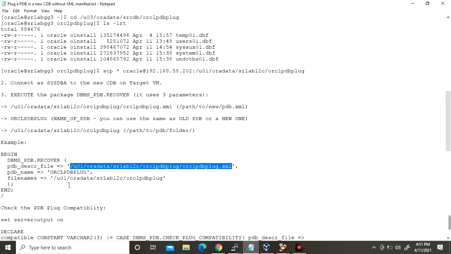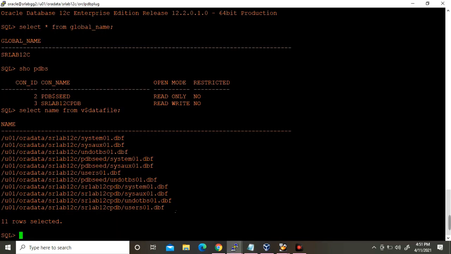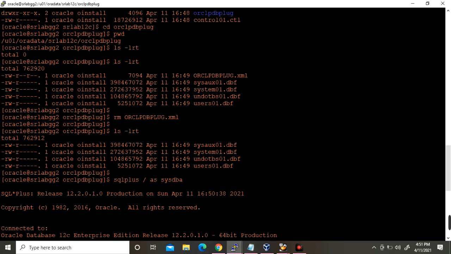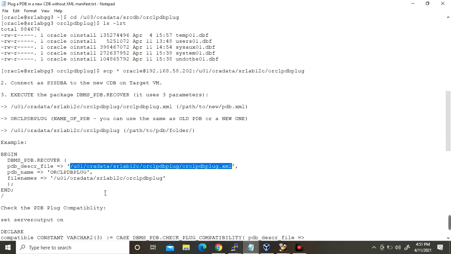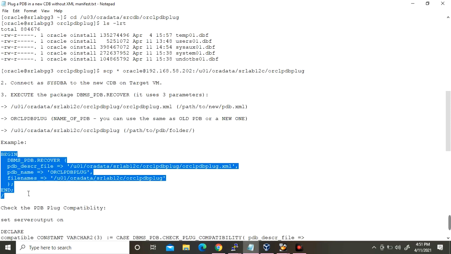I mean the PDB data file locations we have copied to the new location, right? So this location we need to mention here. So three parameters we need to give to the PDB recover command. Now I am going to execute this one. Since after unplugging we don't have that manifest XML file, it is not available, we are recovering the PDB through this way.